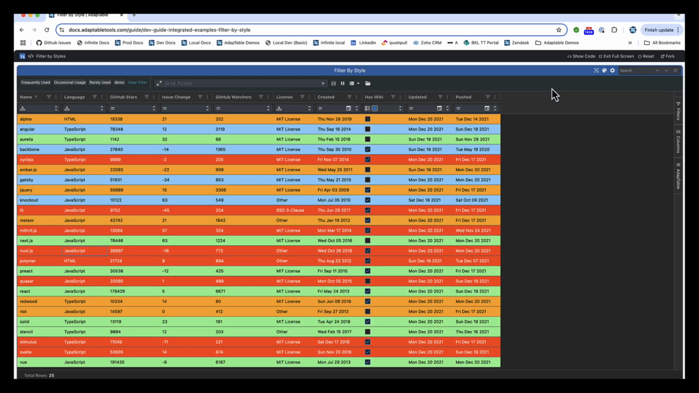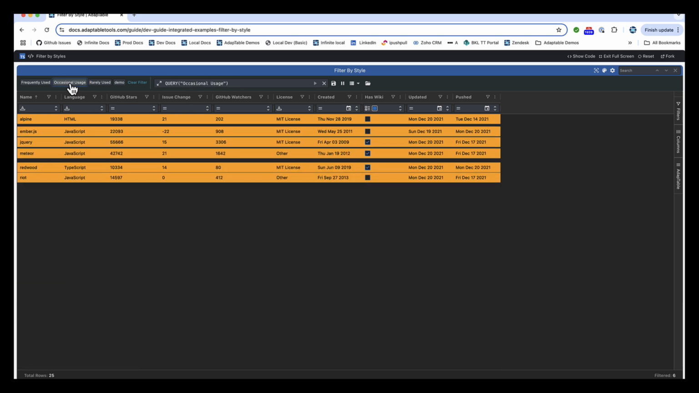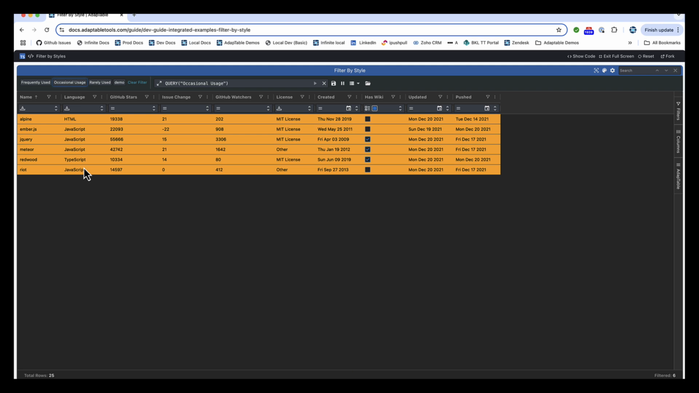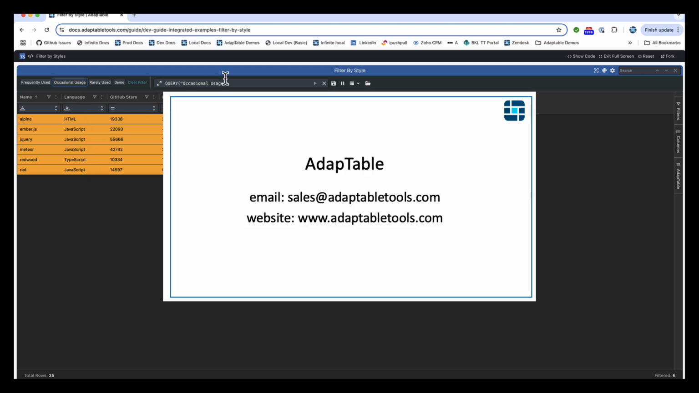So essentially we've created the ability to have as many formats as we want. For each format we can also run a filter on that, and the way we do it is by creating a named query which both the conditional style and the grid filter are using. So when I click occasional usage, you can see that the conditional style for it is here, and we've filtered on it here. So there we are.